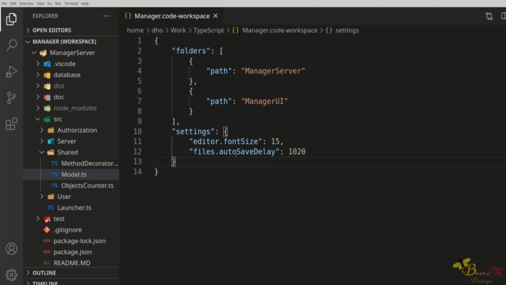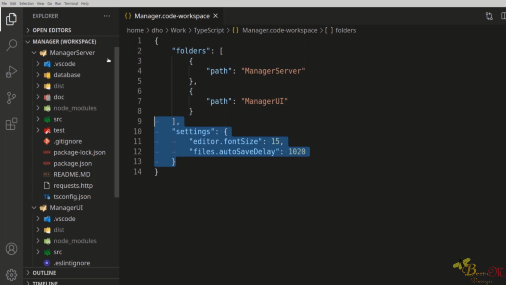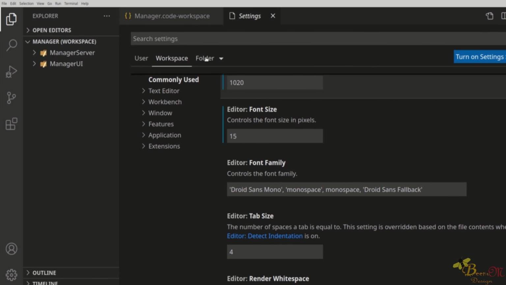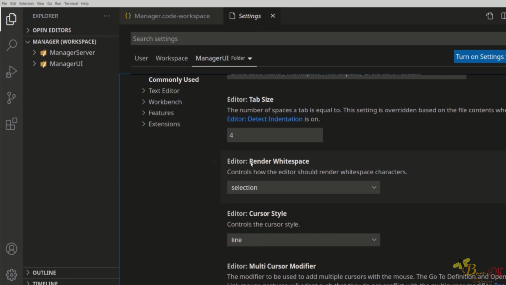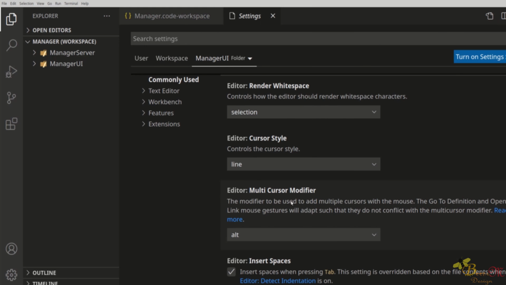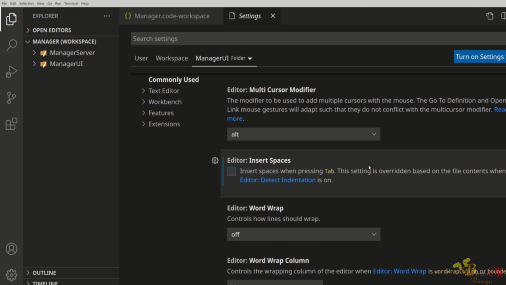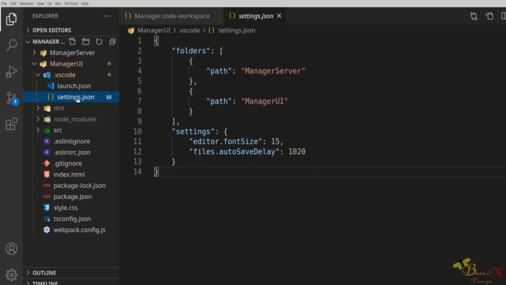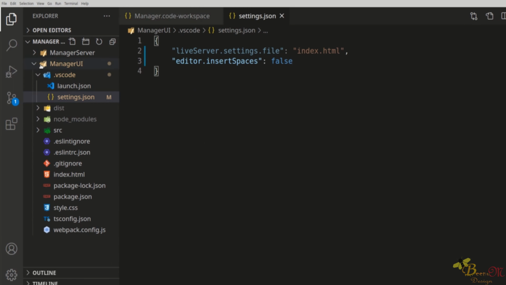But you saw we have this new entry. In the case of the workspace, we have user, workspace, and now we can select a folder. If I select one folder, for example the manager UI, and edit a setting, for example insert spaces, save it, then again the setting will be saved locally in the settings.json of my project. So we have all kinds of levels of settings. This is very flexible and customizable, and you can do a lot with it, grouping your folders and working in a very nice and organized way.